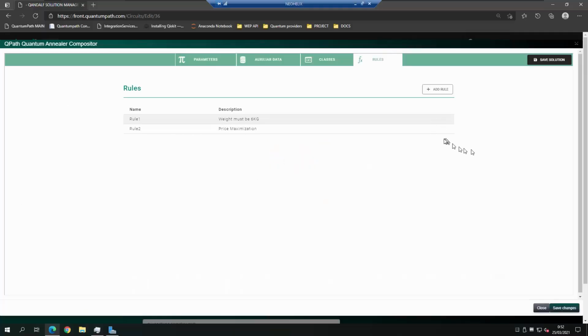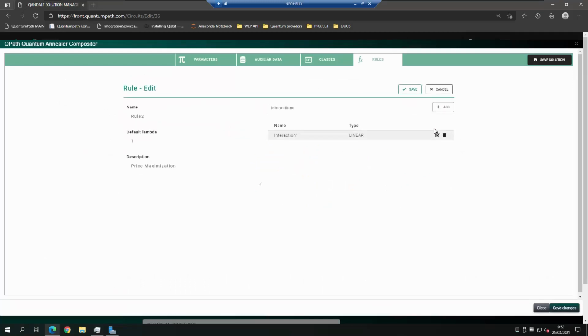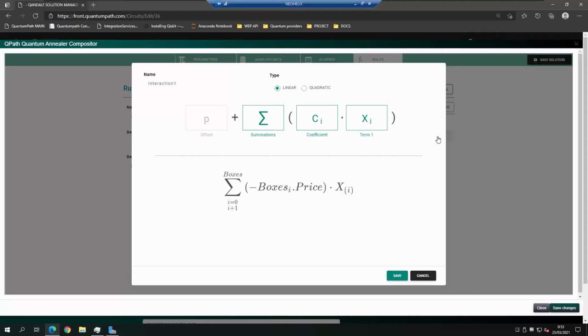So if I click in this rule of price maximization, the same we have done before, we have created the rule, we have put the description, we have to select lambda about 1.5. We will talk later why that. And then for this interaction, we have created a linear type. If I click on the details, we can see we have the same pieces of a formula as before.